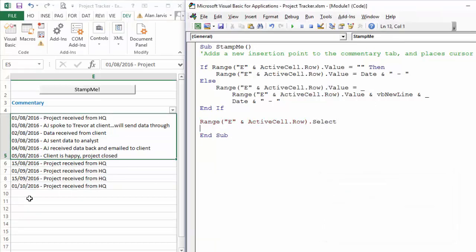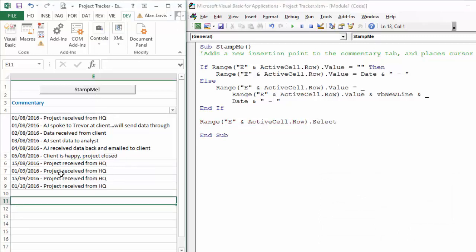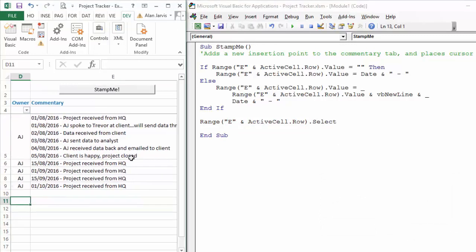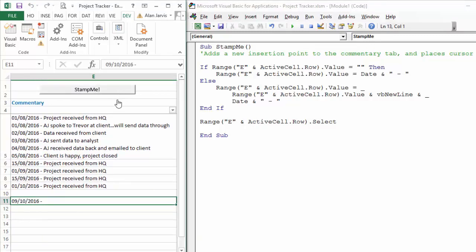And hit enter. And now if I'm over here and I hit, that's a poor example, what I need to be is in this one. So I can hit stamp me and it will add our date in there, but still we don't have that blinking cursor. We know we can get it by pressing F2 on our keyboard in Excel, but what we want it to do is do that automatically in code.